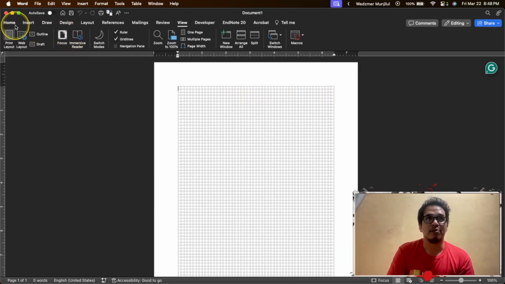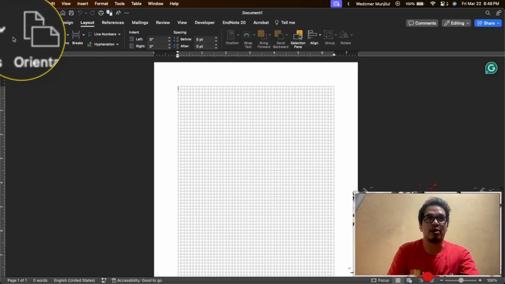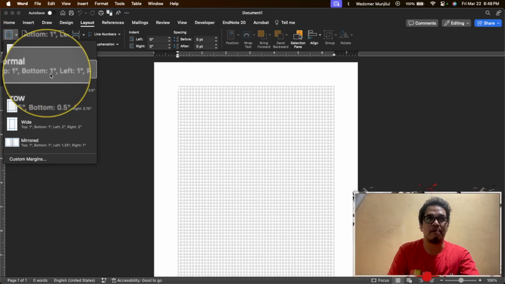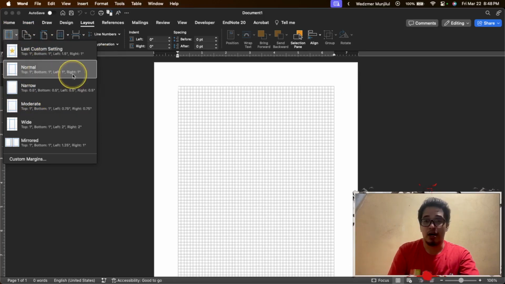Check natin. Punta tayo sa home. Meron po tayo, layout. Punta sa layout. Meron po tayong margins dyan. Click nyo po yung margins. Naka-normal nga siya. Top, bottom, left, and right is nakaset po siya sa 1 inch.